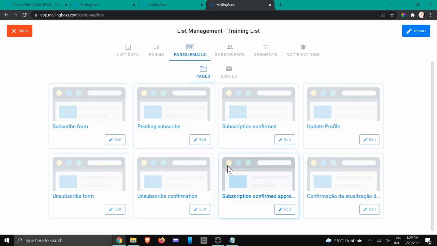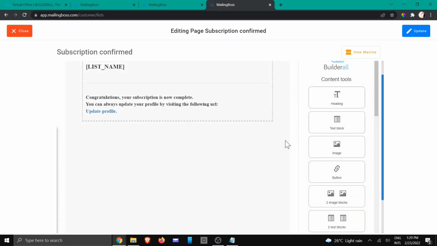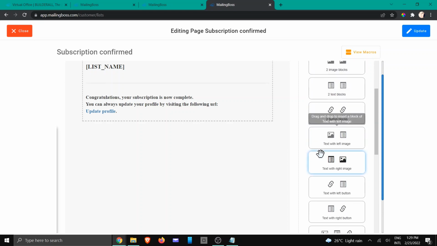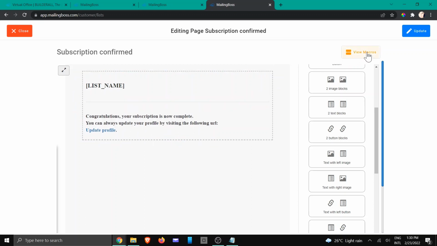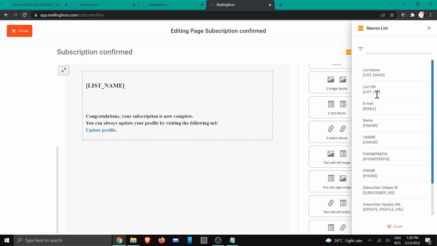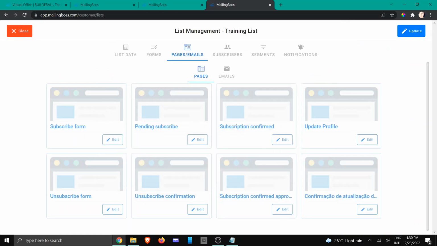Now it's quite easy to edit. For an example, let's look at the subscription confirmed. If I click edit, you're going to see that it looks basically just like you are sending an email. You've got all these different content tools that you can make use of, and you would be able to manipulate and change it according to your needs right here. You would also be able to click on view macros if you want to make use of any other tags inside of the email. And I'm going to close that now.